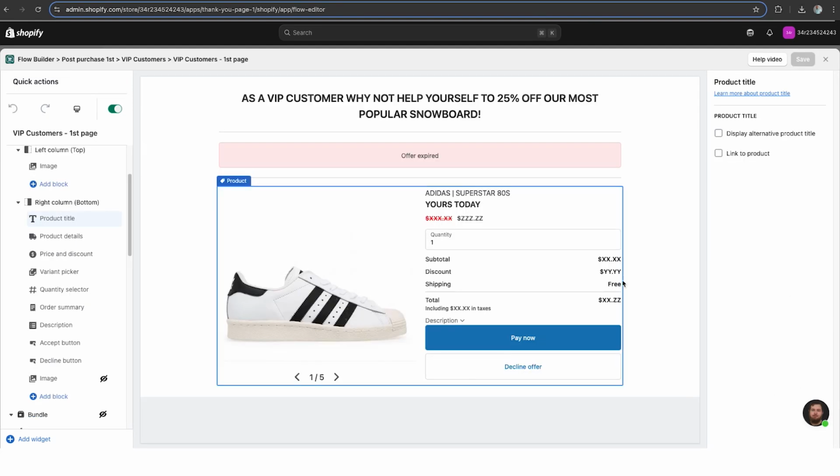Now, just a quick note, if you're using the product title block on the post-purchase page, you can select an alternative product title in the same way that we just did on the thank you page, but you will not be able to use text formatting options like font size, alignment, or bold. This is a Shopify limitation. Once you're happy with your changes, go ahead and click Save at the top right corner to apply your updates.